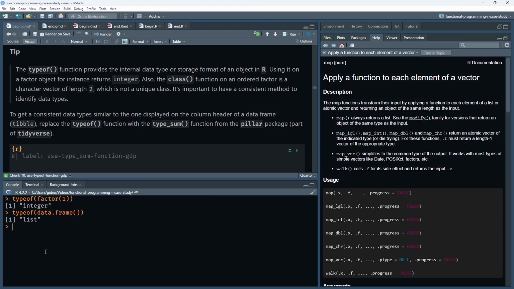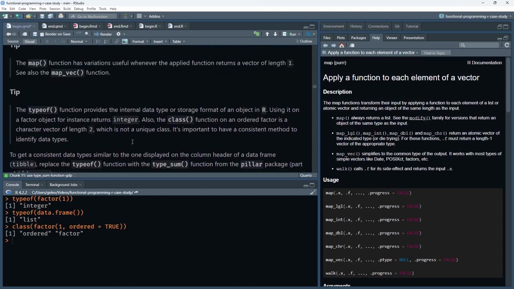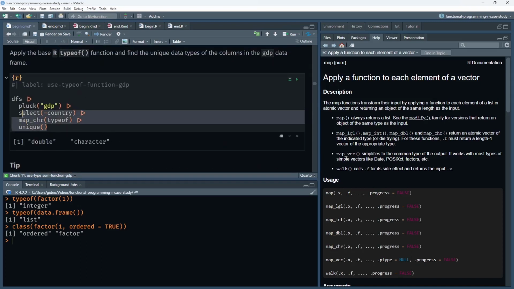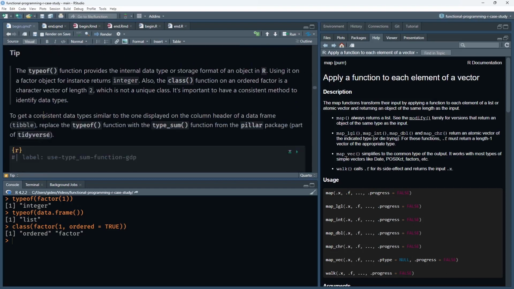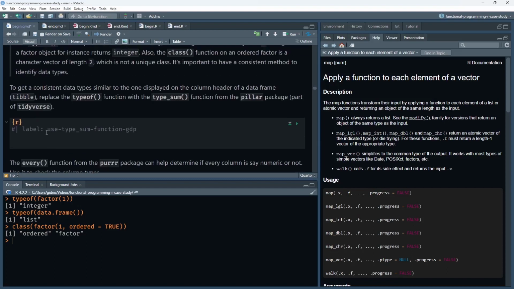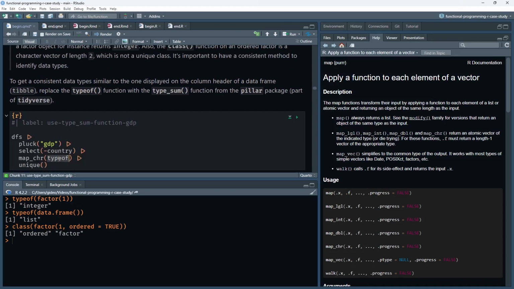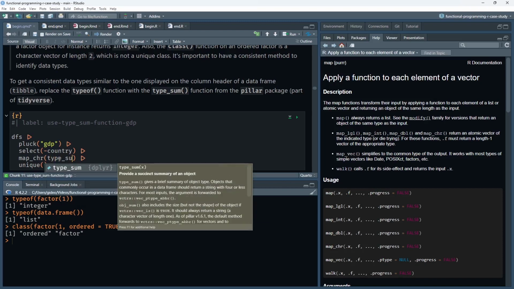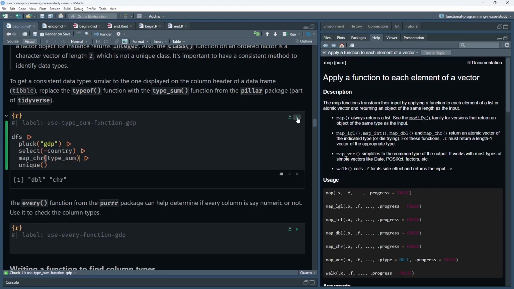The class function, while also useful, can have its limitations. For instance, the class of an ordered factor is a character vector of length 2, which is not a unique class. It is important to have a consistent method to identify data types. If we want a more user-friendly and recognizable representation of data types similar to what is displayed by table, we can use the typesum function. This gives us a brief summary of the object type.